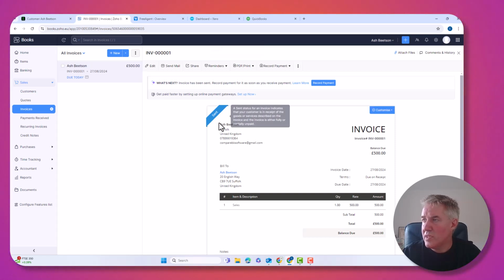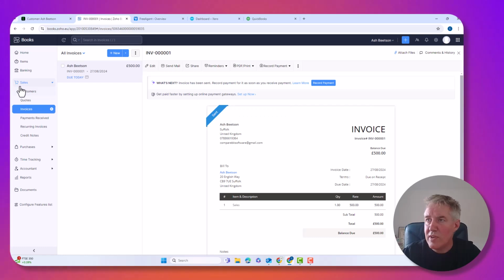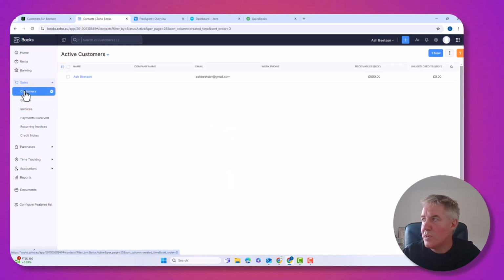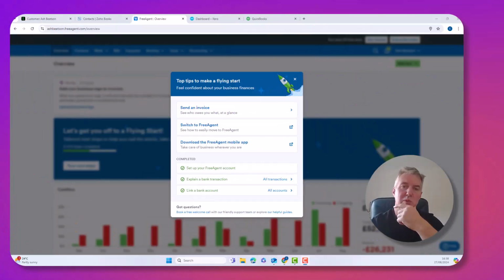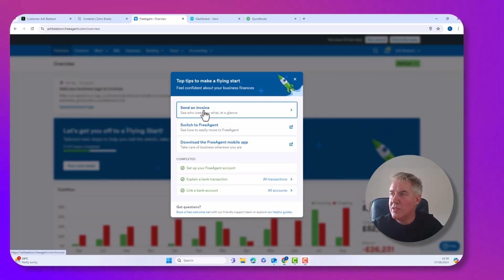So that should have been sent. That is marked as sent. And if I look at customers here very quickly, I can see I've got receivables balance in there for 500. If that's all good, I'll show that they're owed me money in there too. Again, pretty straightforward.